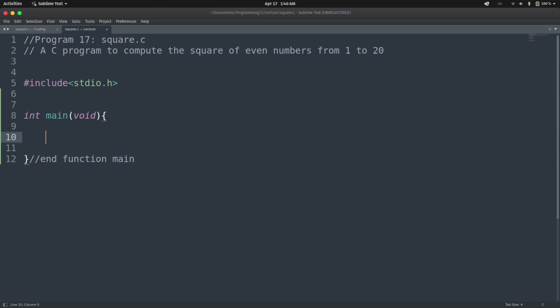In this video, we are going to be creating a program to illustrate the use of functions in C programming. To illustrate that, we are going to be creating a program that will compute the square of even numbers from 1 to 20. I already created a file and I'm naming it square.c. We are already familiar with all the code that is so far in this file.